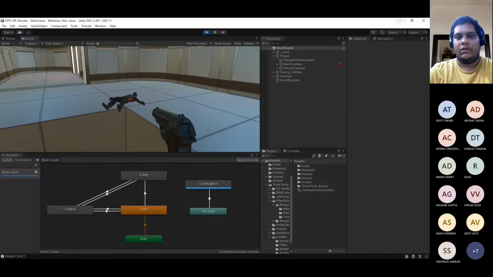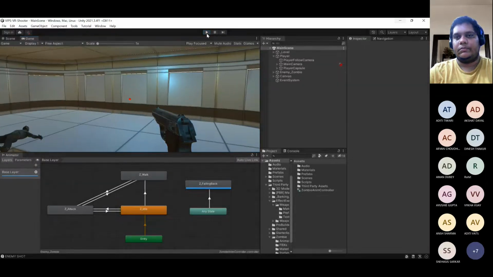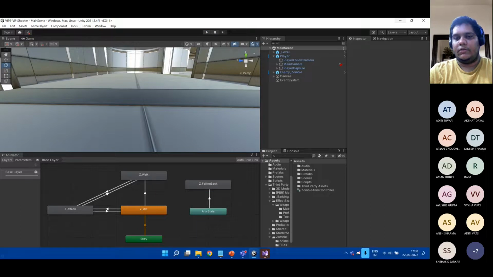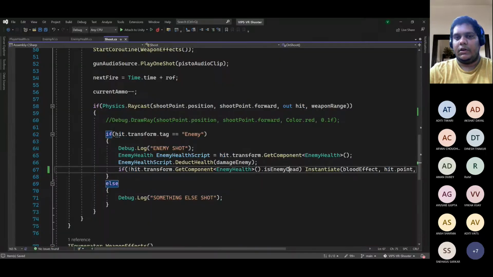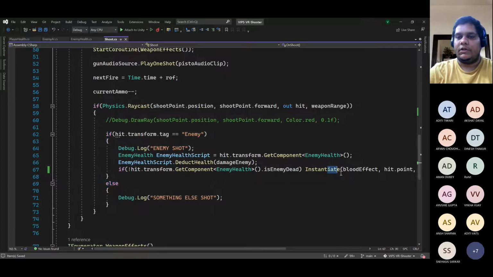That animation has stopped and the blood effect has stopped, right? So I hope you understand why it is better to do it this way and not the other way. This way we are able to check which enemy we are hitting and whether that enemy is dead or alive. The other static way, we were only checking if any enemy is dead, and then this won't instantiate.